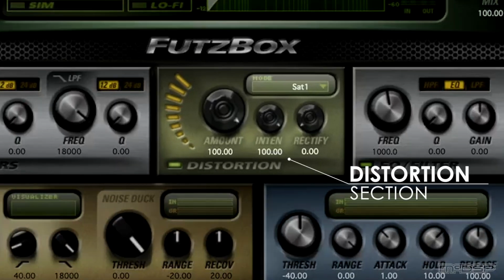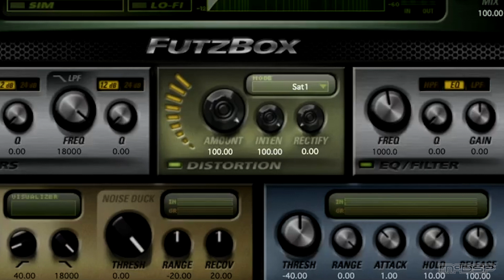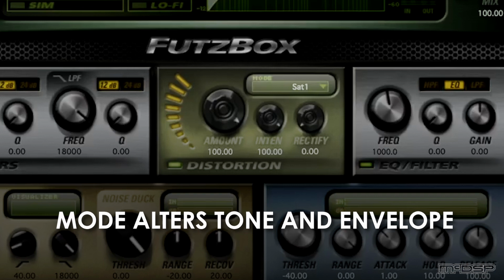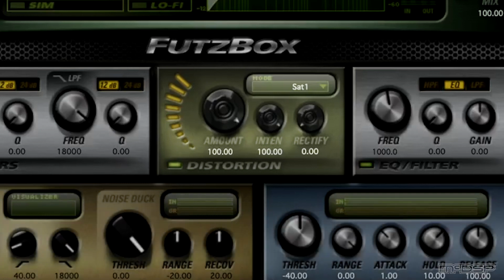First, I have the amount knob all the way up, the intensity knob all the way up, and the rectify knob all the way down. I also have the mode set to Sat1, which is absolutely crucial because the mode will help alter the overall envelope and tone of the sound. It's also worth noting that the intensity knob behaves differently depending on what mode is currently selected.